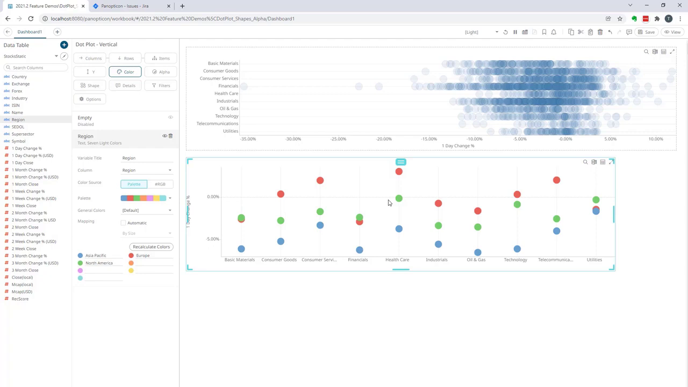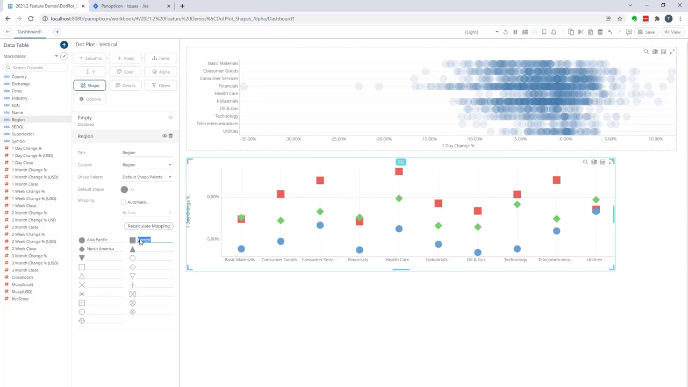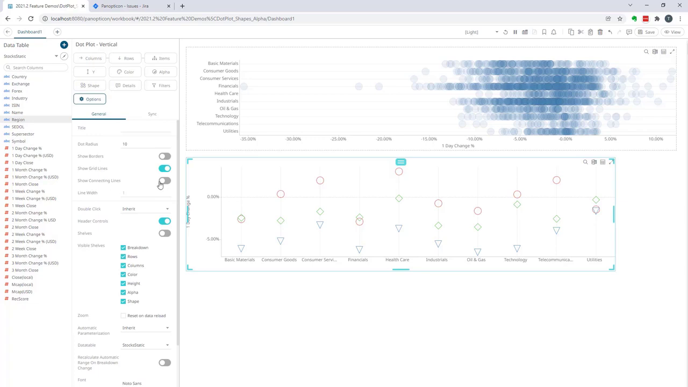I'd like to make them more subtle, and for that purpose the shapes are a good option. So if I drag region to shape as well, I can then select some of the shapes which are not filled, which will give me a much lighter appearance. And as a visual guide for how to read this chart, that is, which of these dots are part of the same category, I can optionally enable connecting lines like this.